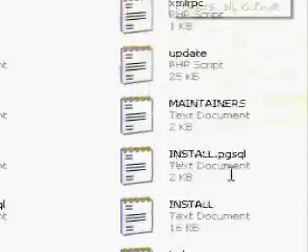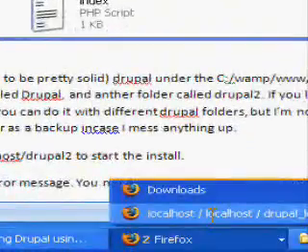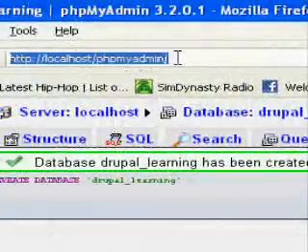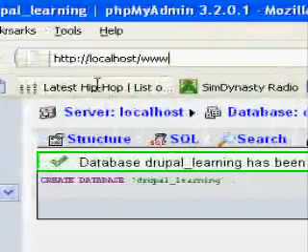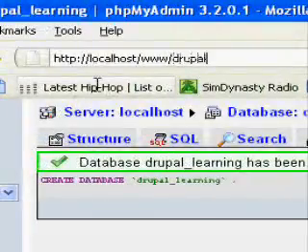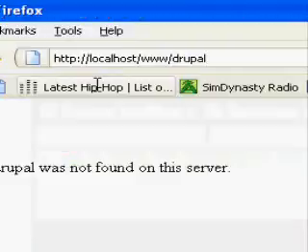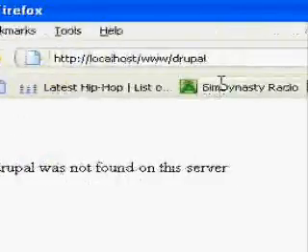So what we'll do is we'll go to localhost, and then we can go to www. Oops, sorry, I'm not on here. www/Drupal. Now that's just going to take us to that folder. It should be the installation, and it's not found conveniently.